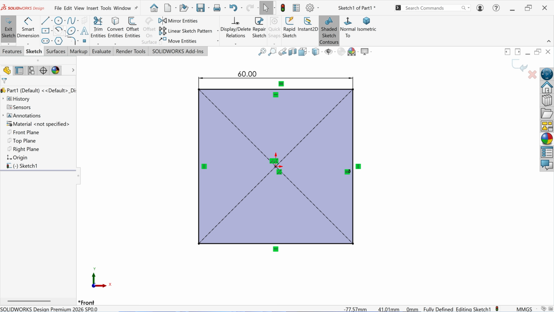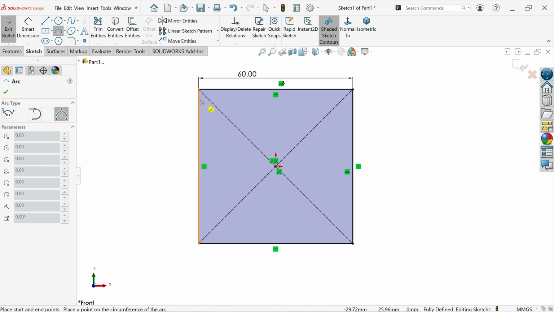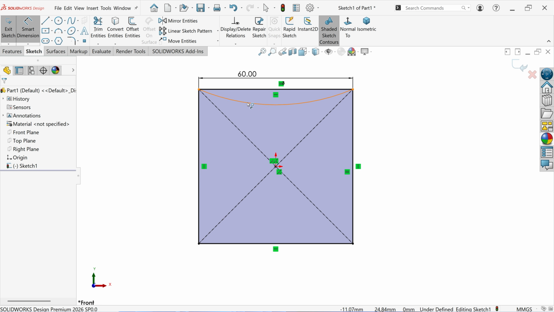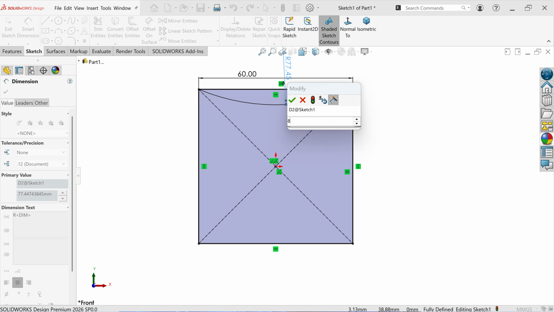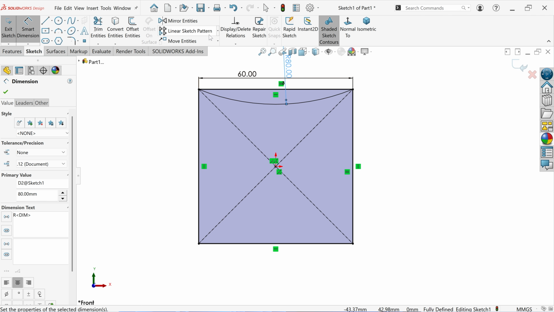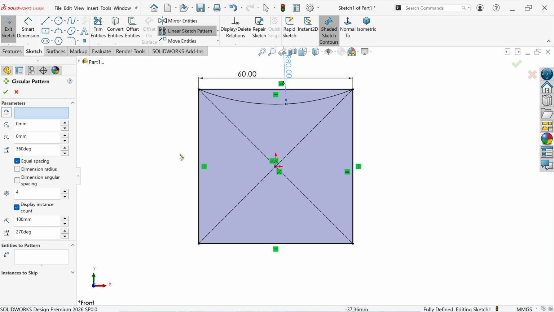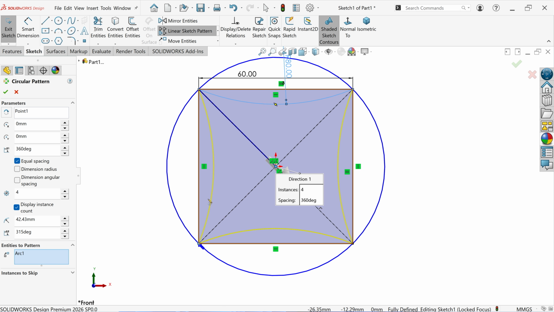Now let me activate 3-point arc. Connect from one point, second point and place the third point. Smart dimension, define this radius 80. Now choose circular sketch pattern. Now here select center, 4 number of patterns we need. Now entities to pattern, select this curve. Now you will see the preview.